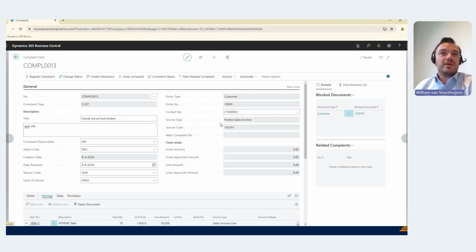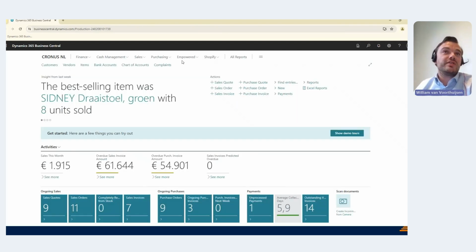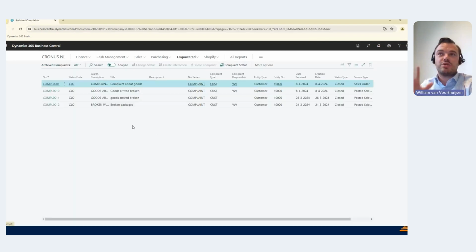And with that, I've shown you how you can create those complaints. And of course, if I go back to the role center or to the list of all the complaints, here you have an overview of all the open complaints. And as soon as complaints are solved and closed, you will see that the complaints will be visible to you in the archive complaints. So you will have an overview of all the log, of all the historical complaints which have been completed, closed, and solved. With that, let me go back to the presentation.